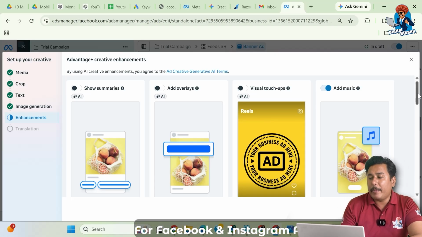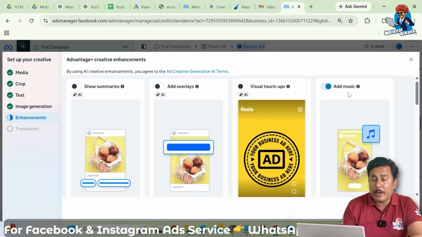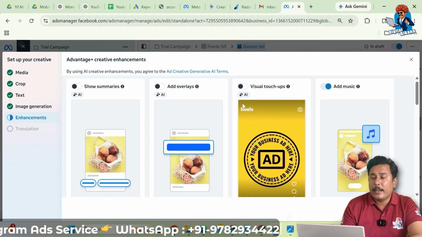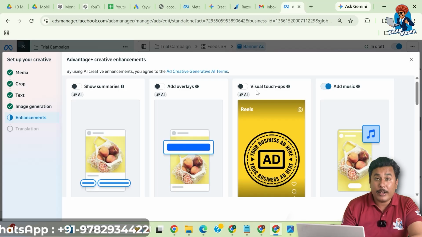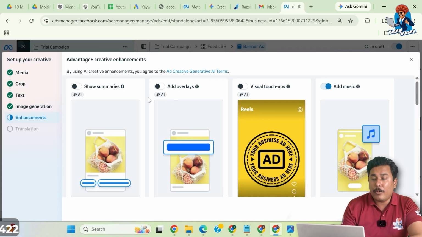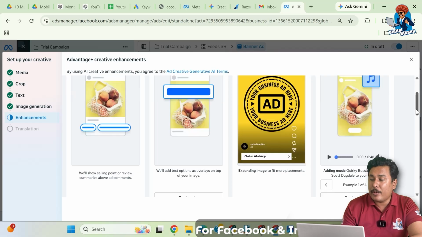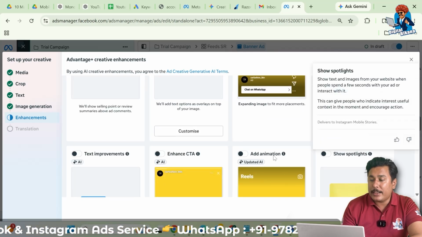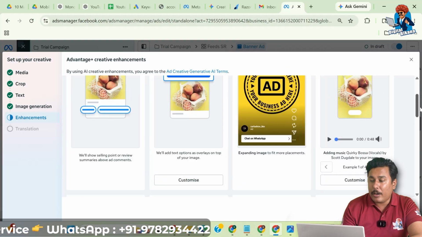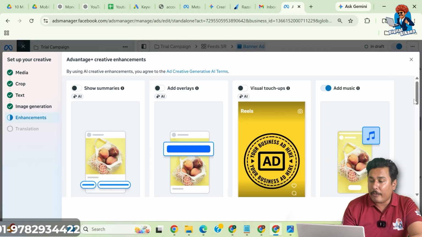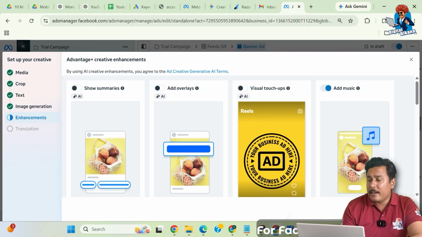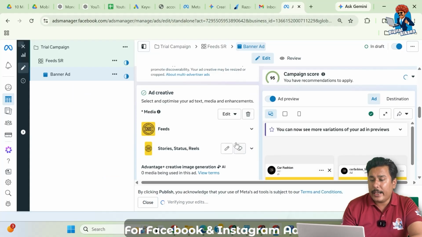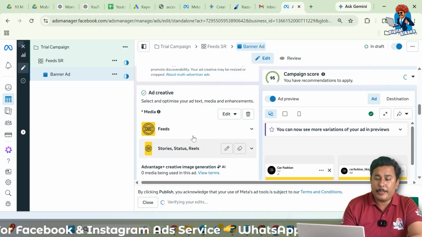Meta is going to add some music to your banner or video, and can also add visual touch-ups and overlays. So as you can see, the AI tag is over there. If you want these things, then you can keep it turned on, else you can keep it turned off. And I personally suggest to just add music. Click on done.